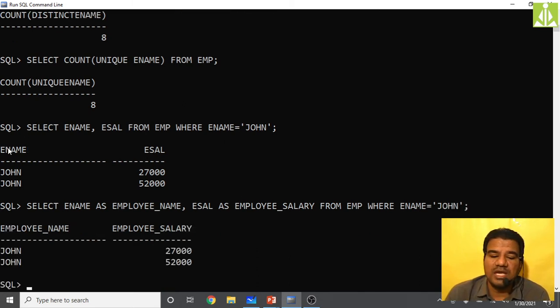Previously it gave me ename, esalary, but now it is giving employee name, employee salary, so that a person can easily understand that, okay, John is the employee name and this particular column is listing his salary over here. Very easy. Okay, so let's do another example.